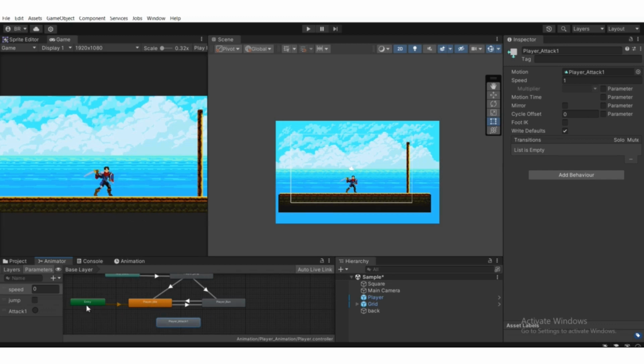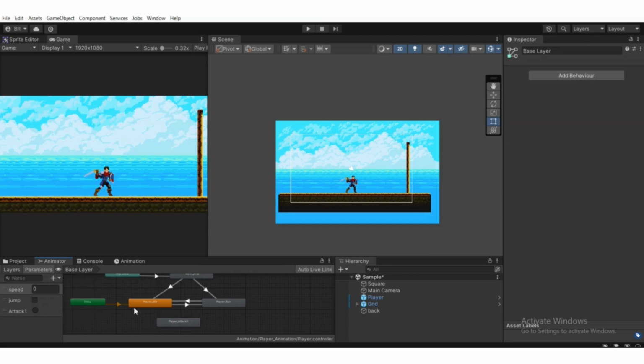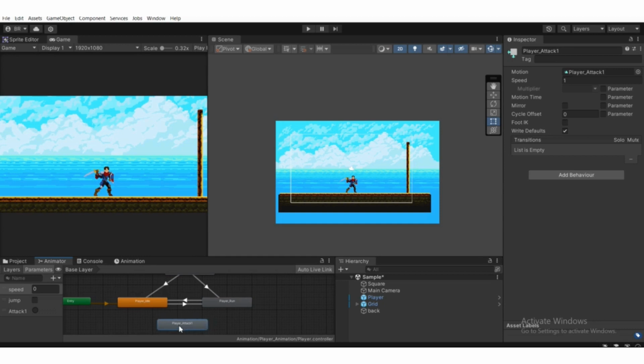Firstly, we're gonna make a condition. Over here, under Parameters, hit the plus icon, select Trigger, and name it attack1, something like that. Now we're gonna make a transition from the idle animation. Right click on the idle animation and make a transition. We're gonna go to the player attack animation.